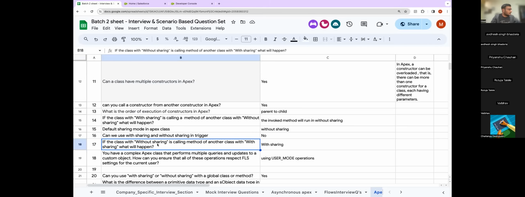If a class with sharing is calling a method of another class with sharing, what will happen? Obviously, if the method is written in the with sharing context, then it will be called in the with sharing context. It does not depend on which class is calling and what the sharing context of that is. It depends on where it is written and what the sharing context of that class is. So it will run in with sharing.